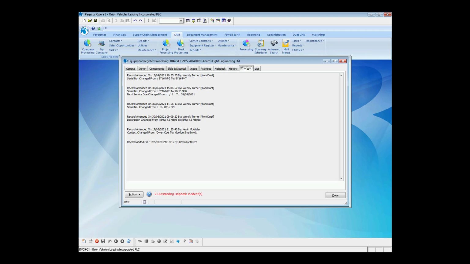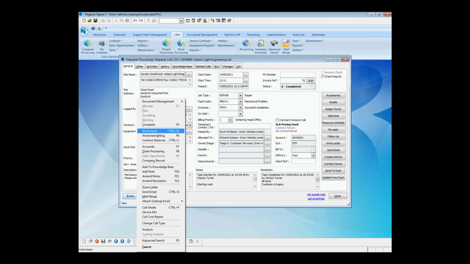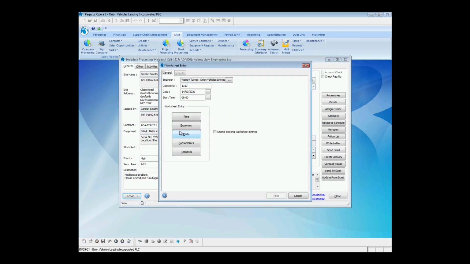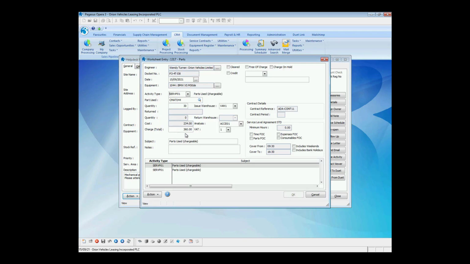Let's have a look at the worksheet entries that have been created by the update. We can see that we have 2 entries for part issues. These were created by Wendy in Duet. The costs and charges have been calculated from the pricing rules in the stock and invoicing modules.